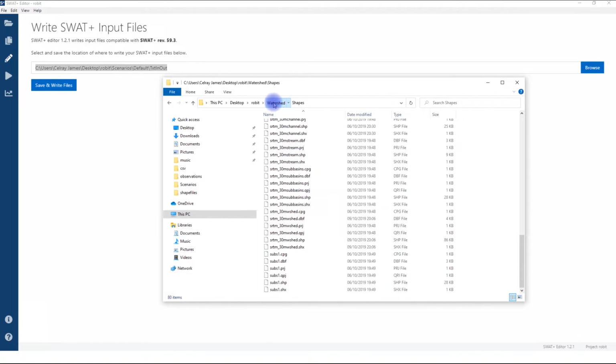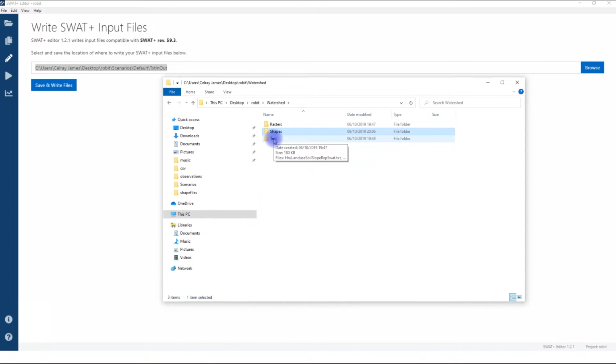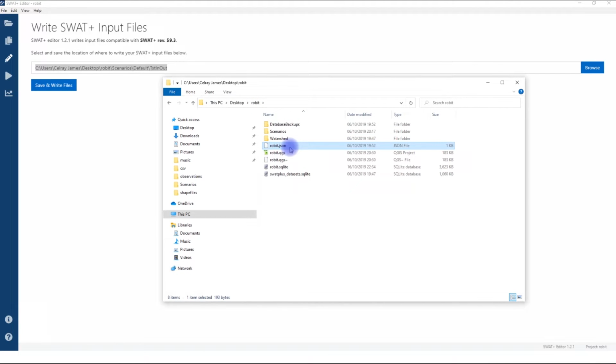Let's go back. And here you have text files which include reports. So you have HRU reports and the others. Let's go back. Here is the project file for SWAT plus editor, and this is the QGIS project file, and you have the project database which contains all the information related to our project, and you have the SWAT plus datasets database which contains the default parameters and tables used by SWAT plus editor. Let's go into our txt_in_out folder and look at a few files.